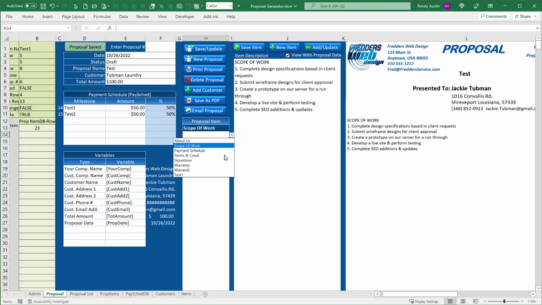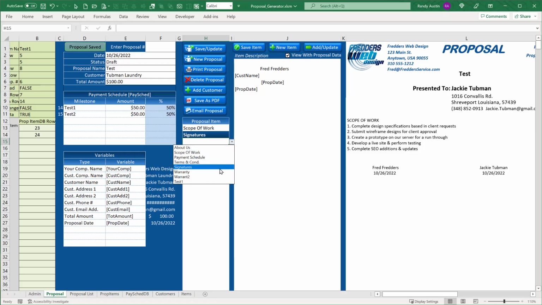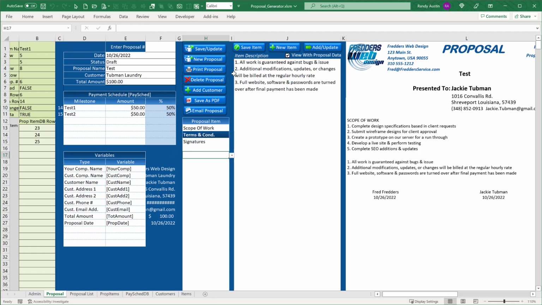This is how quickly we can create these proposals, which is really incredible. Although you probably don't want two signature lines. So let's go ahead and add this in, the terms and conditions. Okay, and we see that everything's been saved.